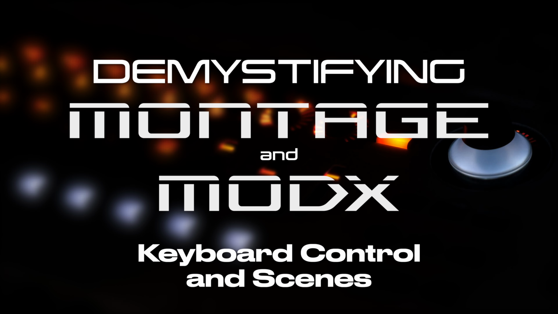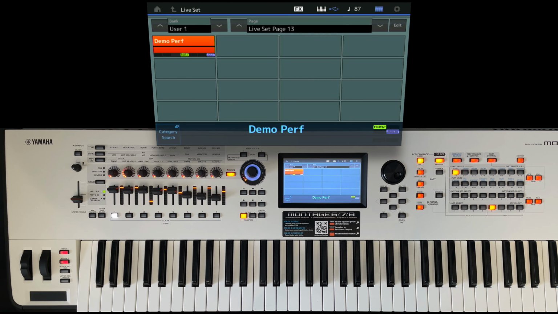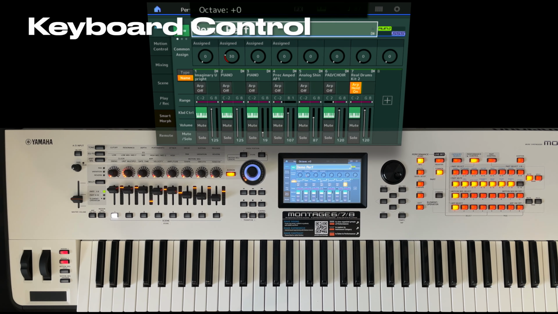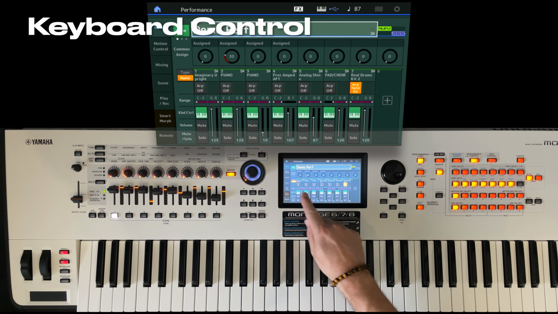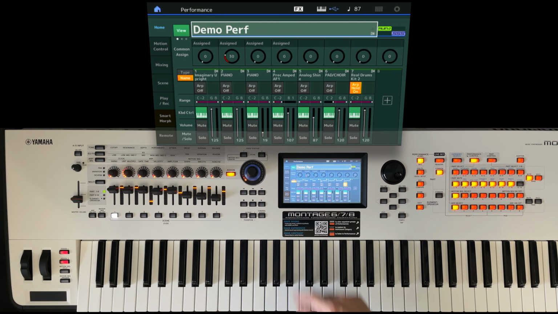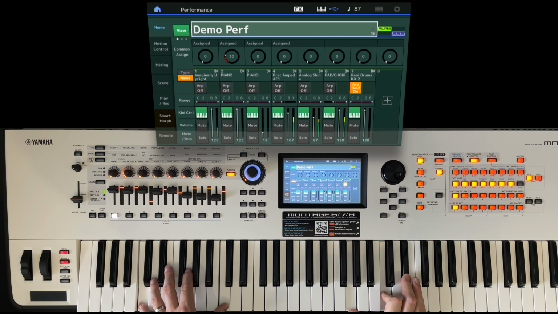In this video, I'm going to look at how to change the parts that are controlled by the keyboard and how to switch them for different parts of your song using scenes. Let's head back to Performance Home, and we can see that on the overview, every single one of these parts has the keyboard control icon enabled, which means that when I press any key, all of those parts will play.